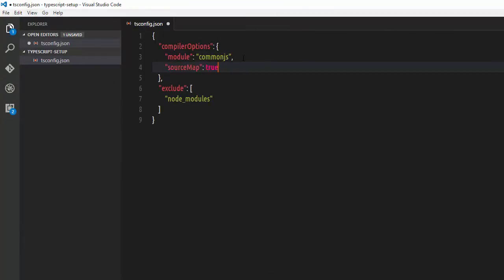Let us take a look into the source map option. If the source map option is set to true, then this property tells TypeScript compiler to include source map files when converting TypeScript files to JavaScript. It will help us debugging, and we will see it in action later in this video series. Now besides this, there are some other options. For that, I have included the link in the description of this video. Please take a look into all those options.